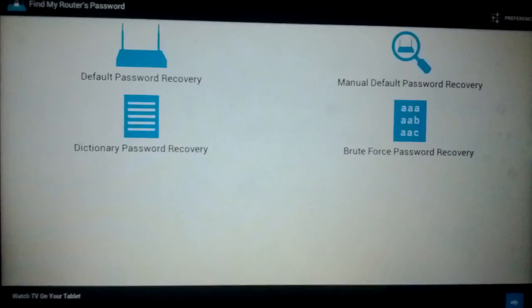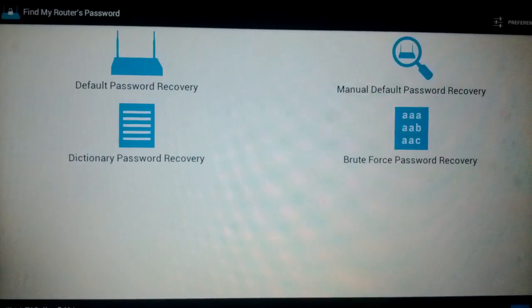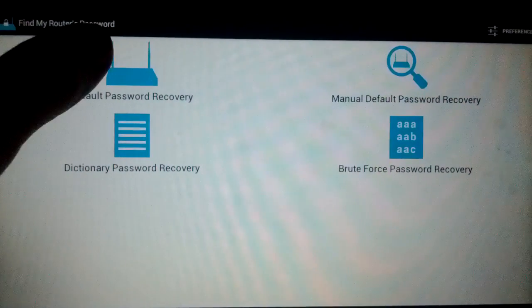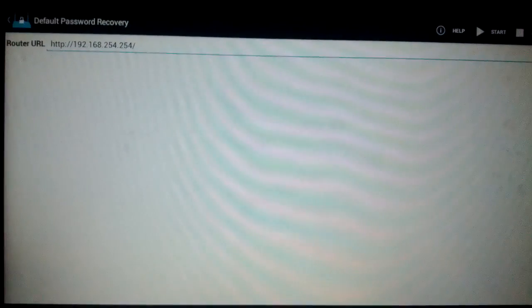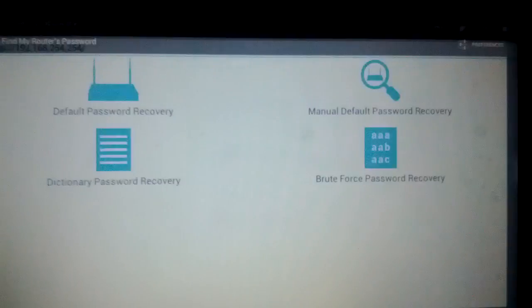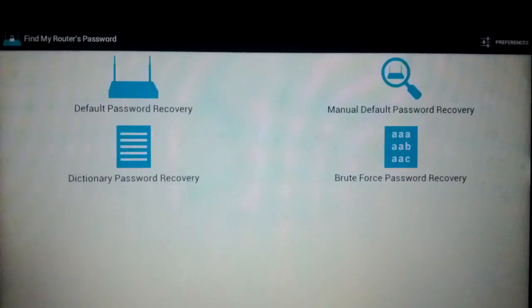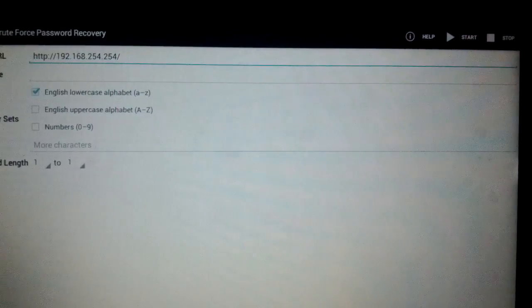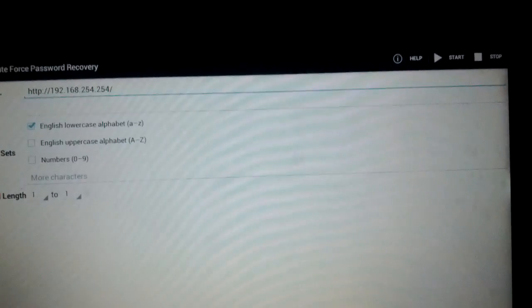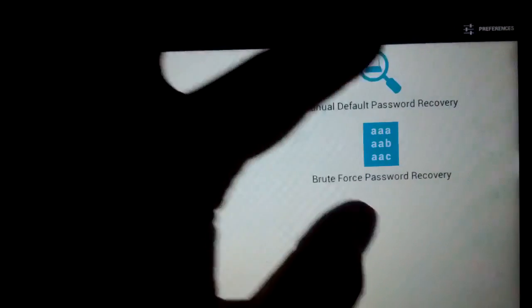Find My Router Password is a router password cracker, dictionary attack, or brute force. Password recovery default, it's kind of crap. I've gotten it to work maybe once. Dictionary is a little more reliable. It'll work depending on your dictionary. Brute force is not that good.